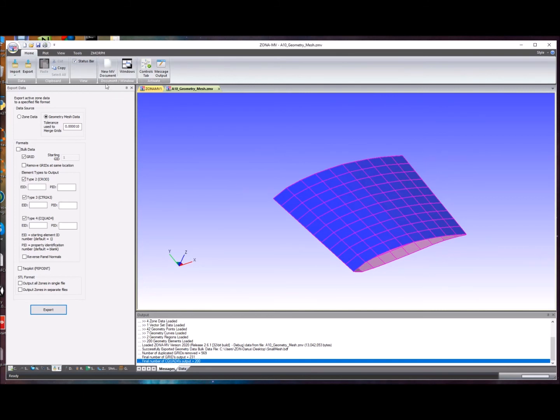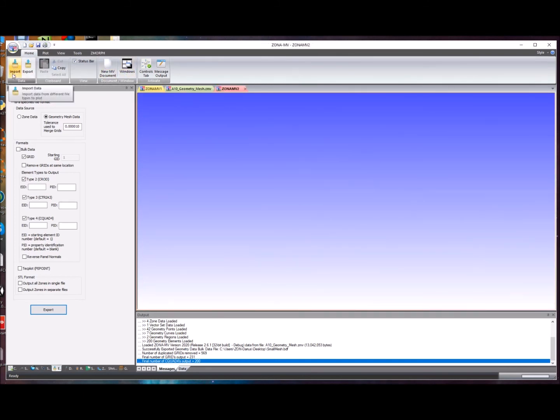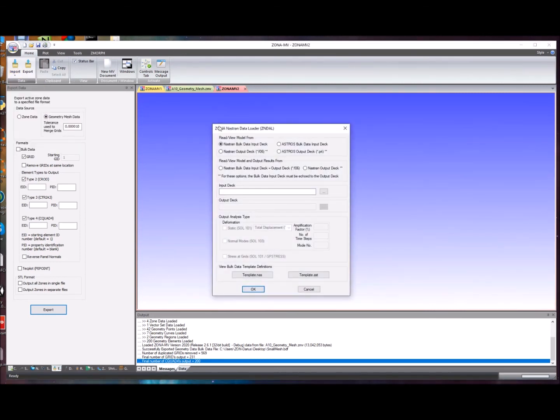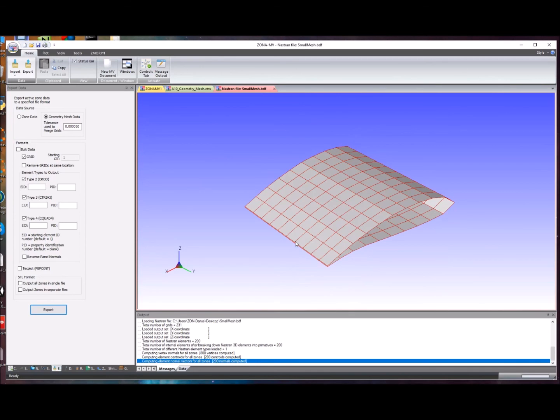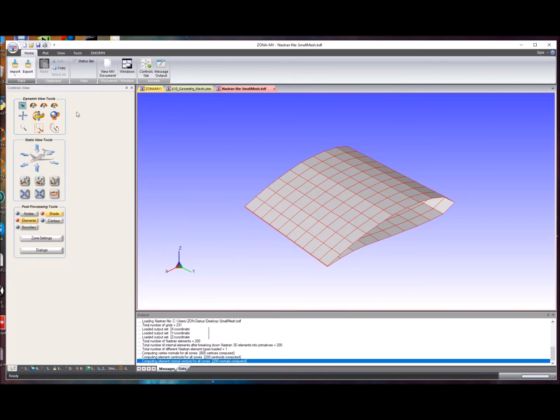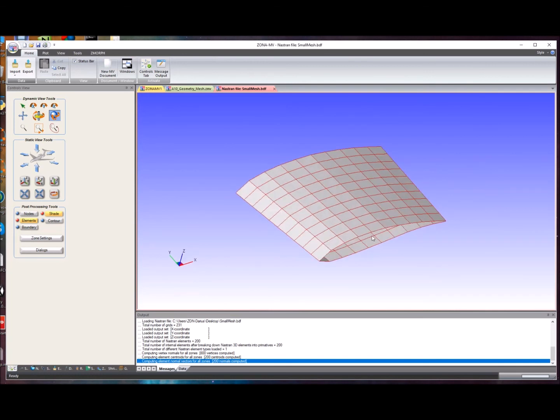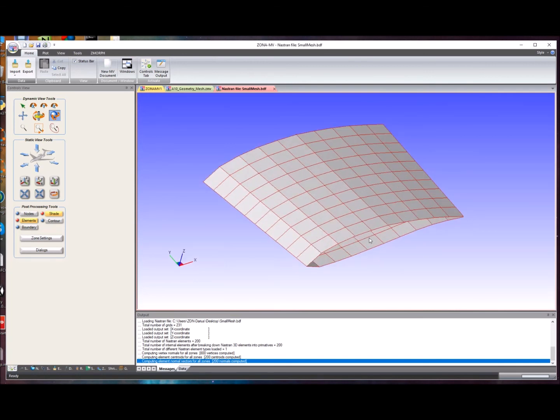If we want to see what was output, we can create a new document, go to the import option, and this time use the Zona Nastran data loader to load the bulk data that was generated. We can go select an input deck. We called it small mesh, which should be right here, and click OK, and then we can see the Nastran bulk data that was output from the geometry mesh. So in this fashion, when you generate a geometry mesh, you can output the data using the export menu feature.